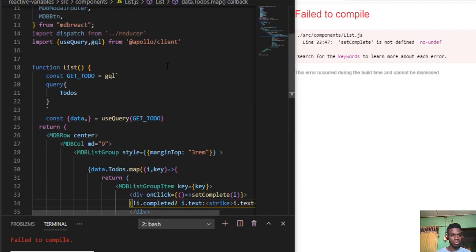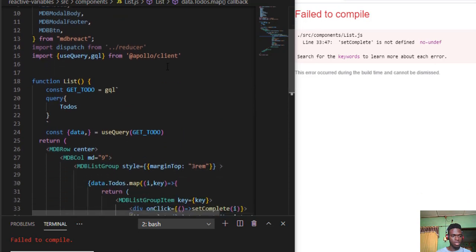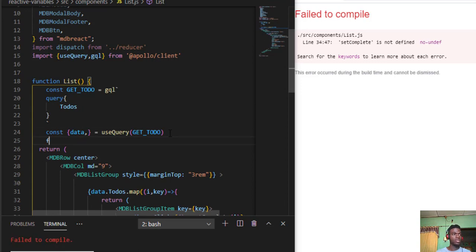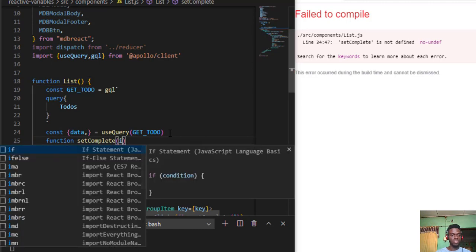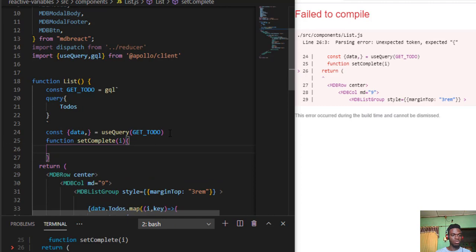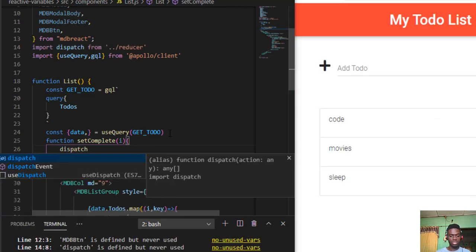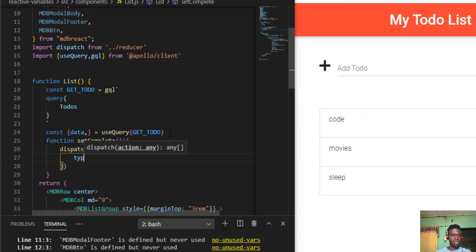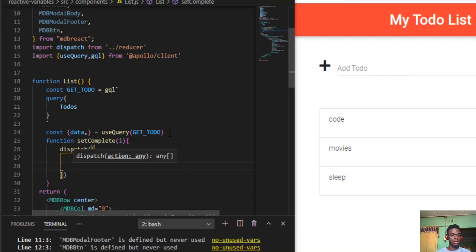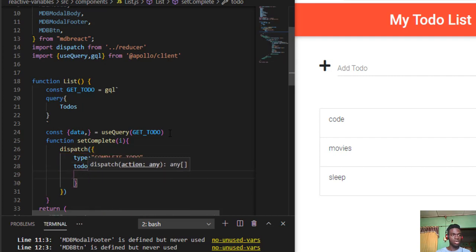I'll scroll up and do that here. So I'll call function set complete to receive the object, the current object, and to dispatch an action of type complete to do, and the to do will just be, let me spread the object. Okay, let me test it out.